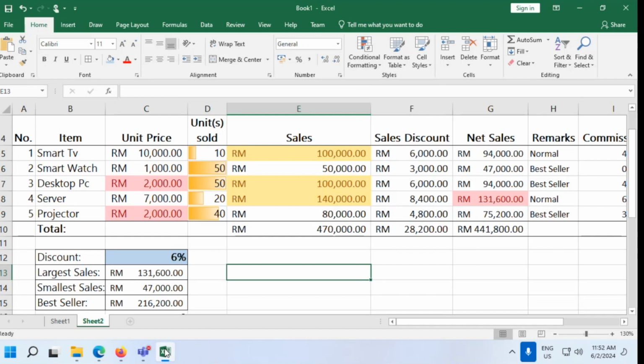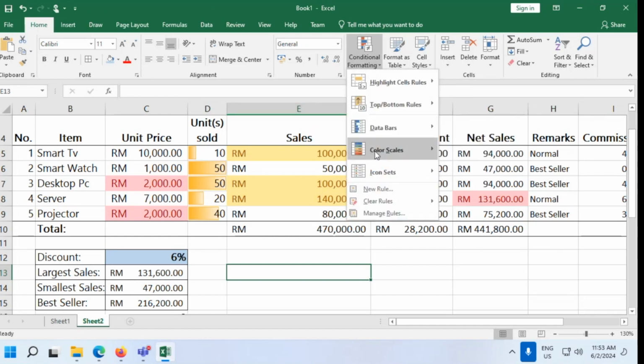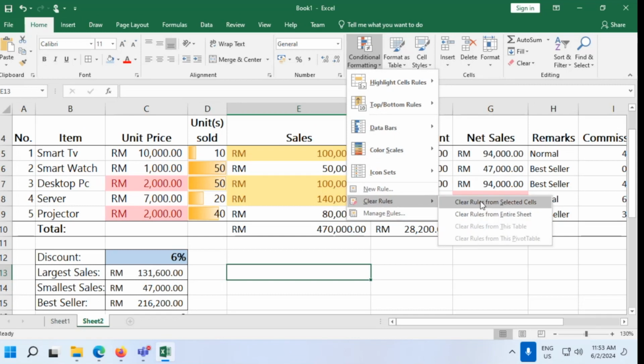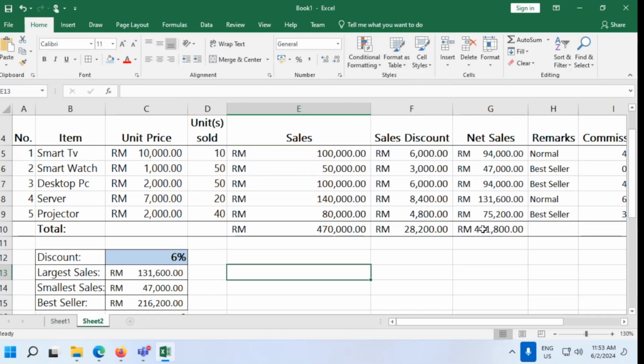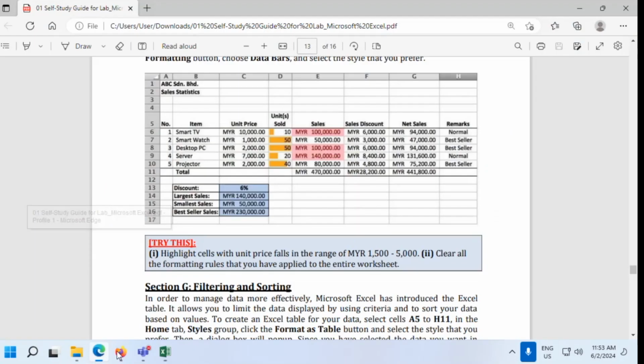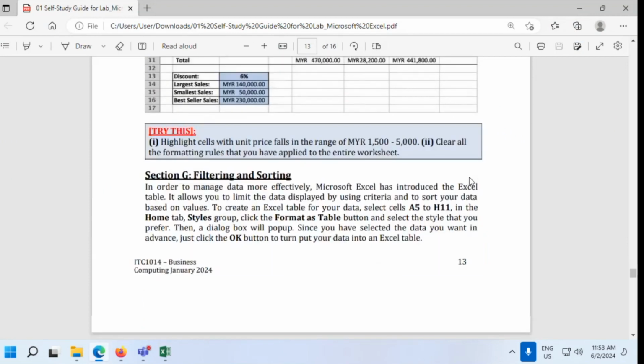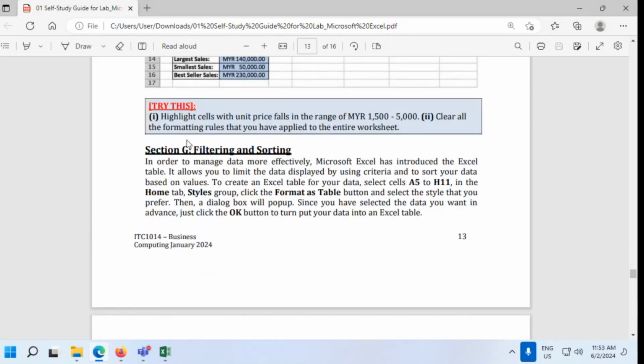If you don't want all this formatting, you don't need to clear it one by one. There is one button that you can use. Go under conditional formatting, clear rules, clear rules from the entire sheet. Once you press this, all your formatting will be gone. So this is how you clear the formatting, clearing all the formatting rules that you have applied to the entire worksheet.